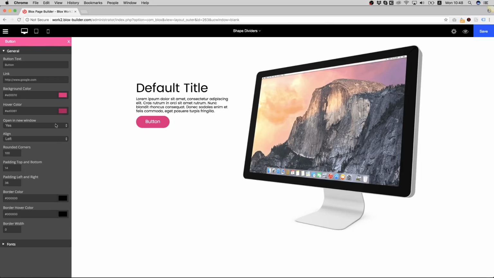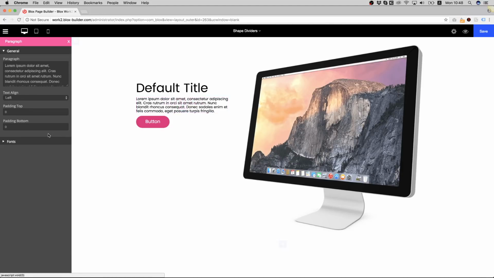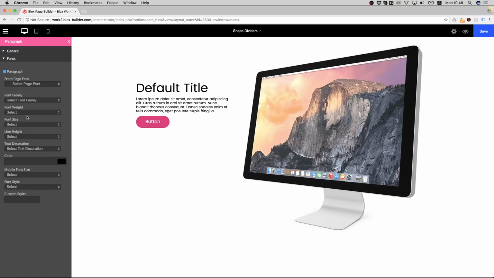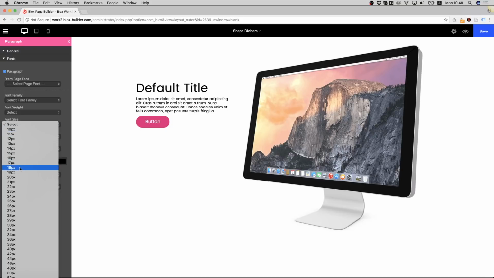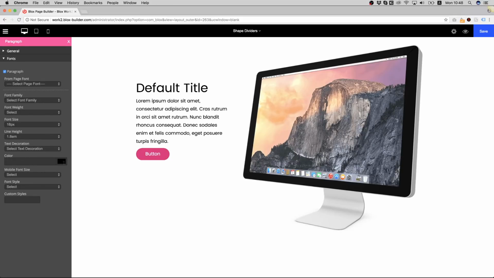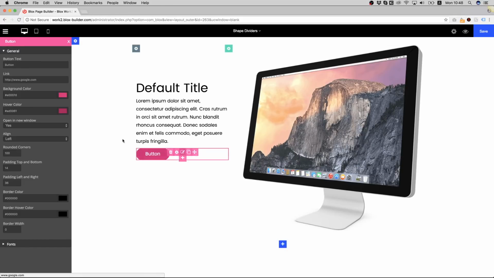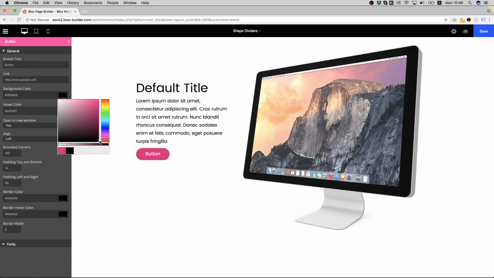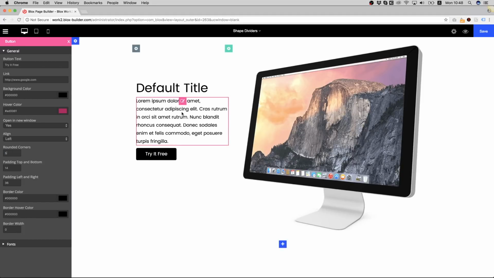Looking good. And we can add a little bit of font styling over here. Let's say font size 18, line height 1.8, and the button, I want to change it to be black. Change the text, try it free. And we can also change the rounded corners.